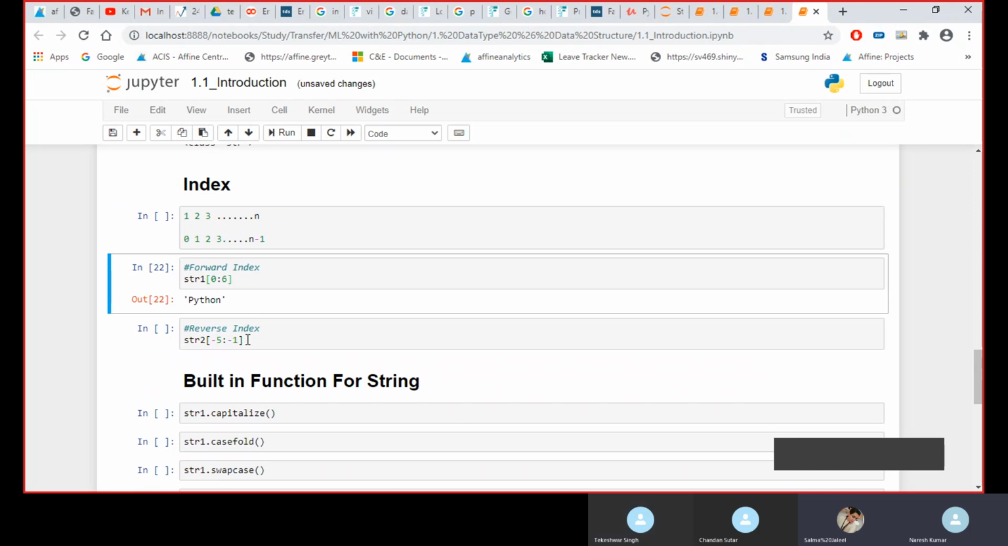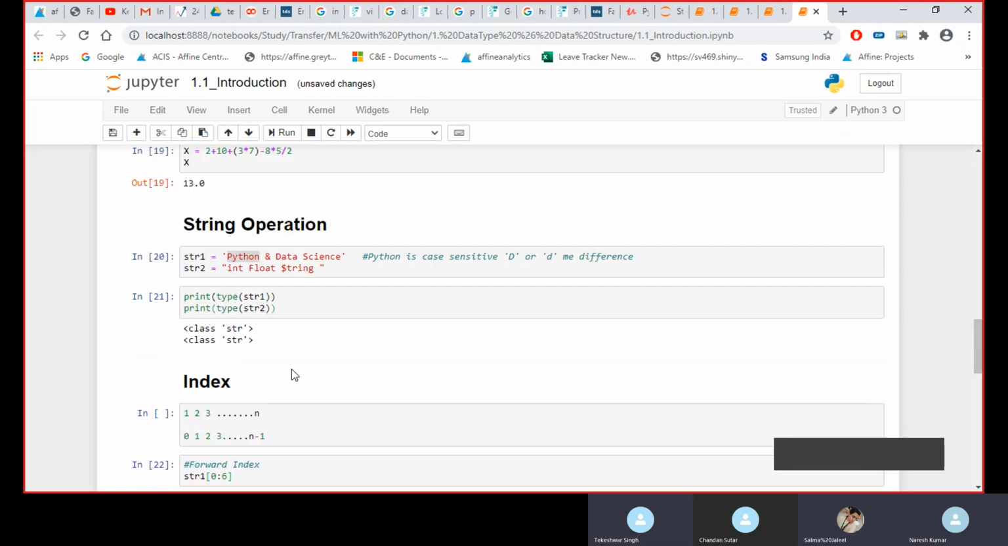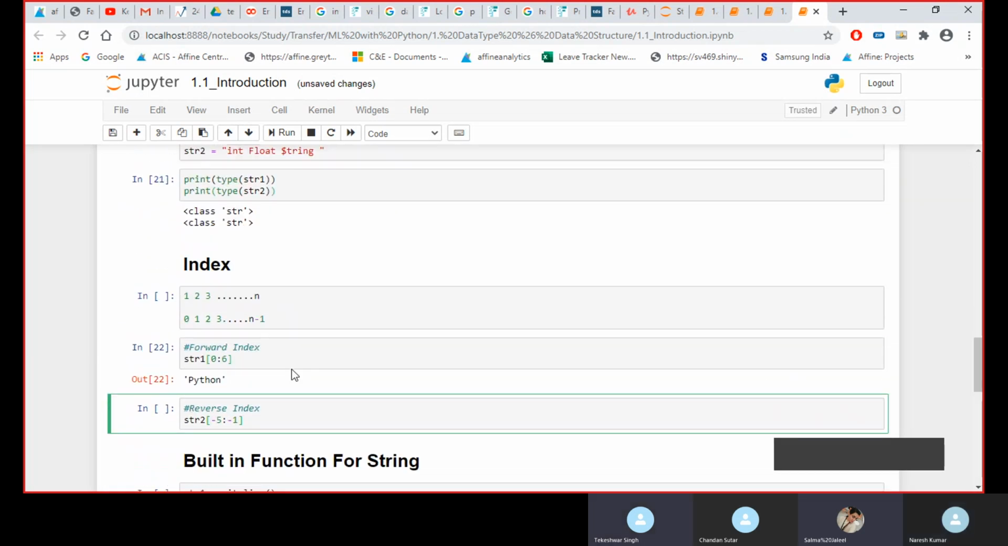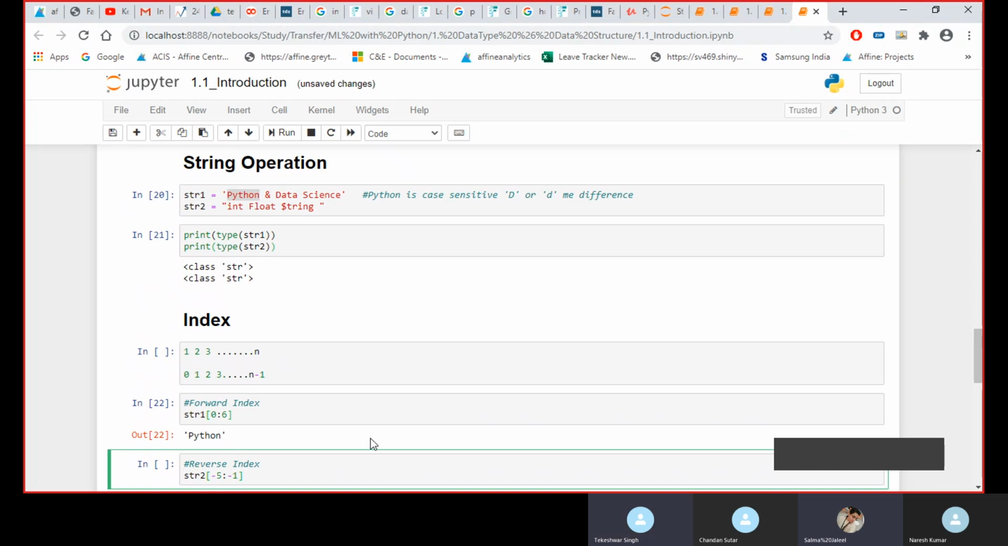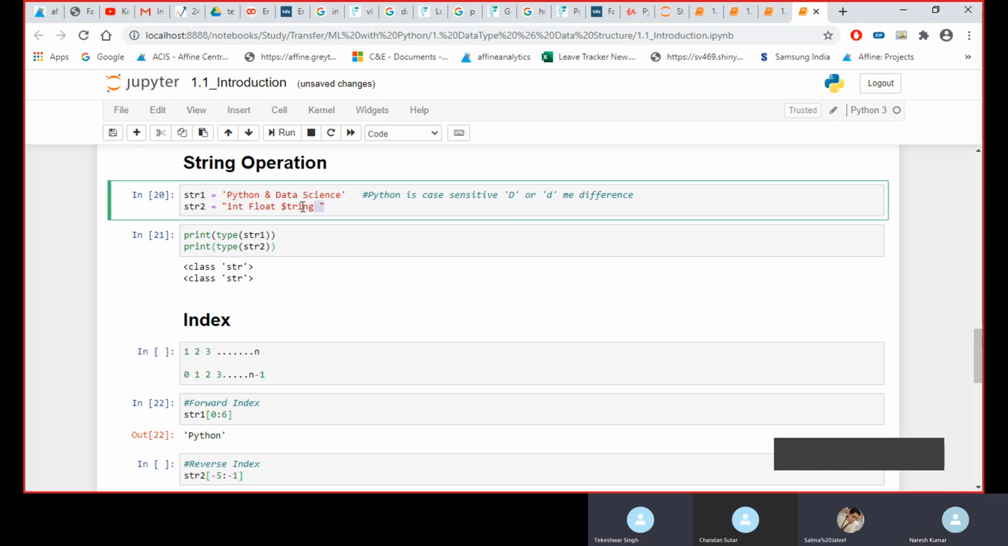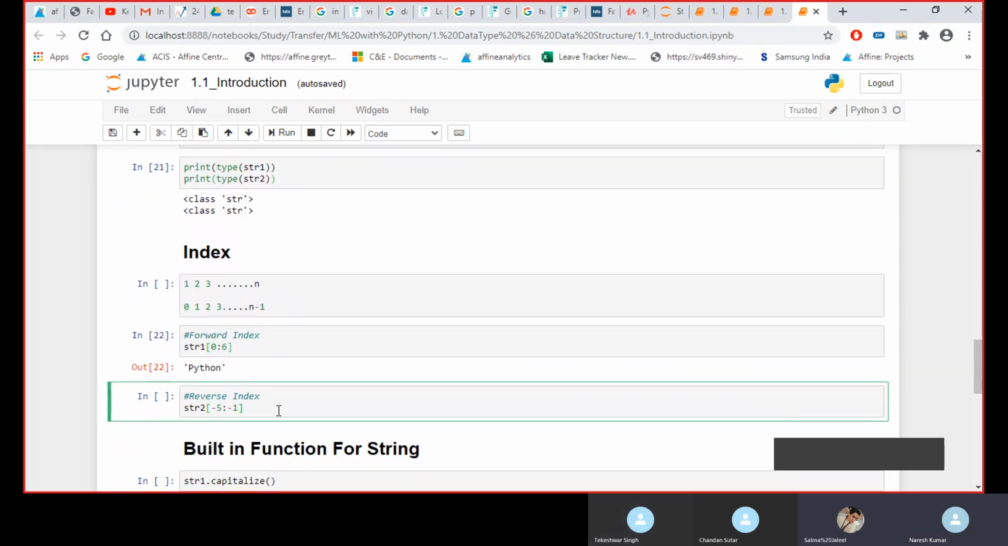What about this one, string 2? String 2 is int, float, and string. And I am slicing my data from -5 till -1. This is something new. So what would be my output?